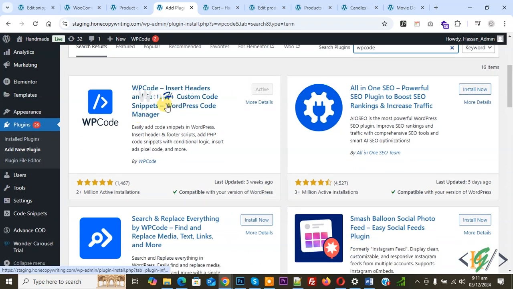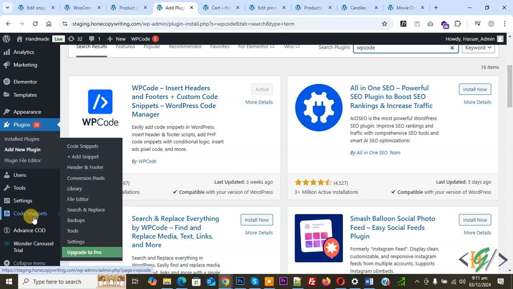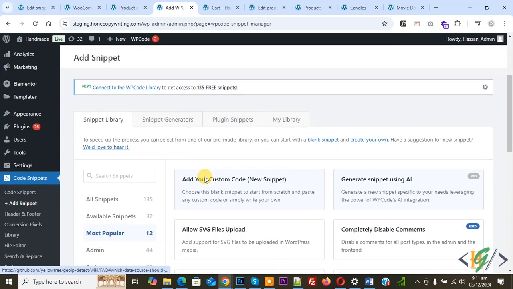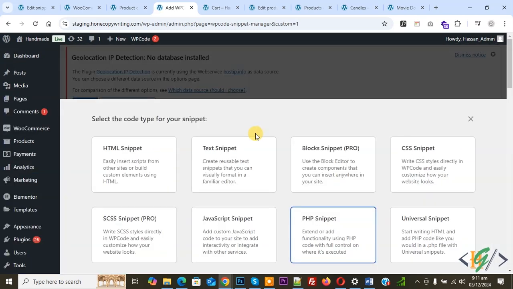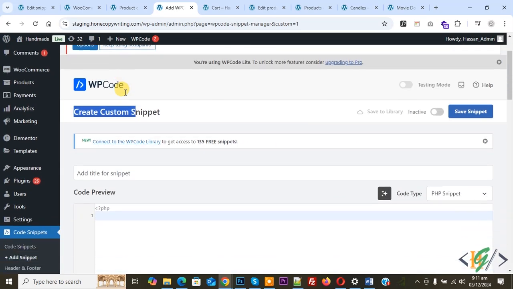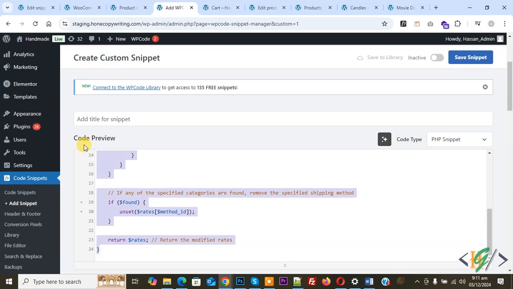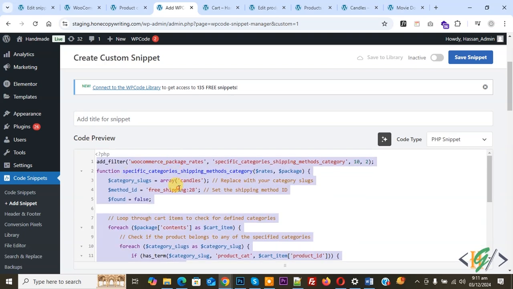Install this plugin and activate it. After activation, on the left side you see Code Snippets, and then you see Add Snippet, so click on it. In custom code we are going to add the product category slug, so click on Add Your Custom Code, and then you see select the code type. Now select PHP Snippet. Now create the custom snippet section, open it, and then you can add a title, and then you see the code preview. Now paste the code, and you will find this code in the video description or in the comment section.